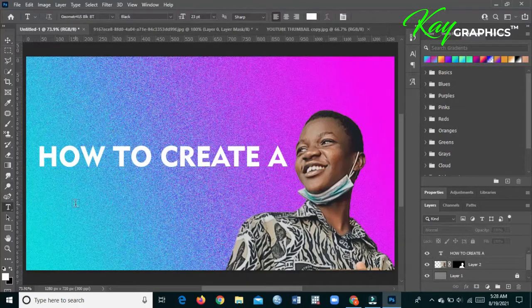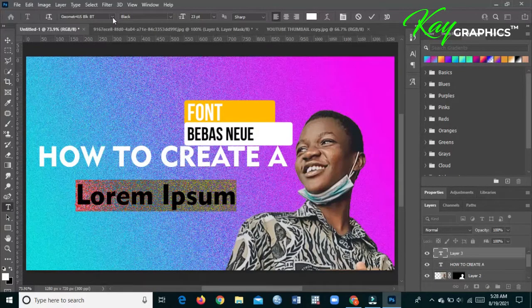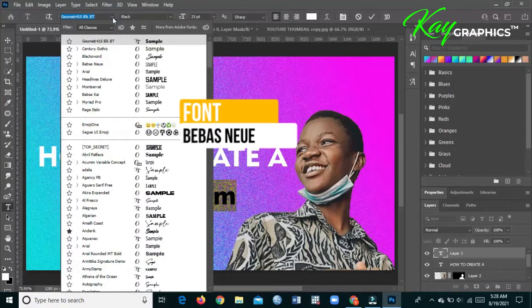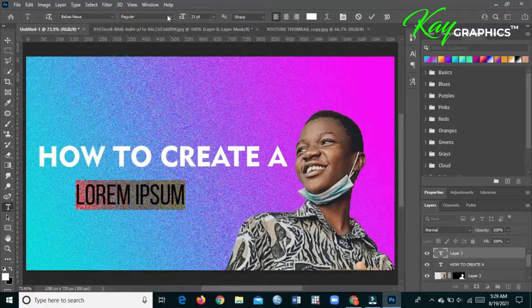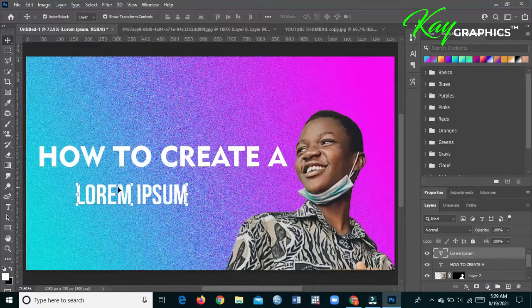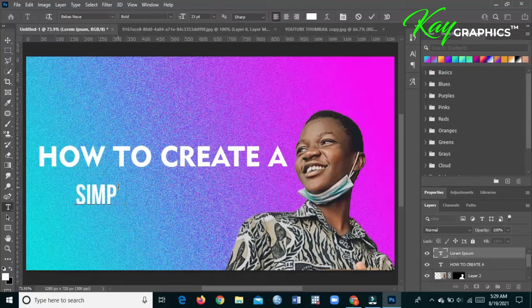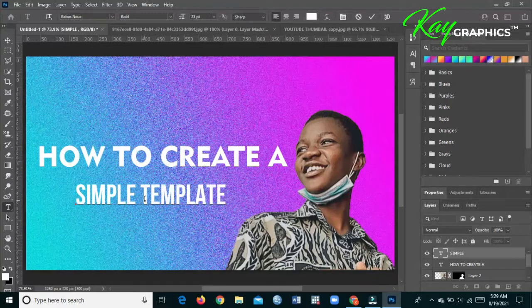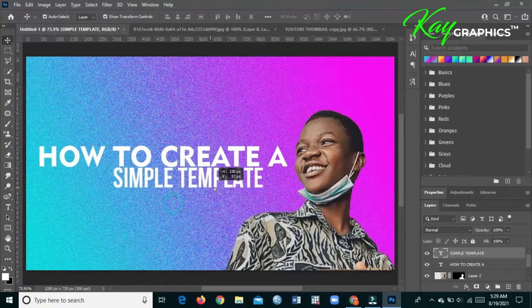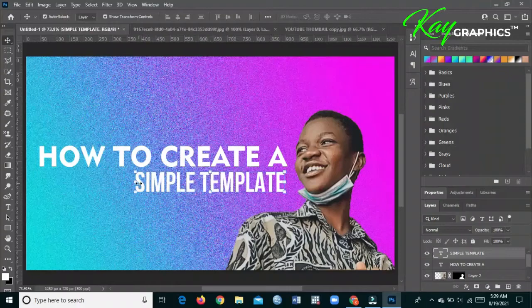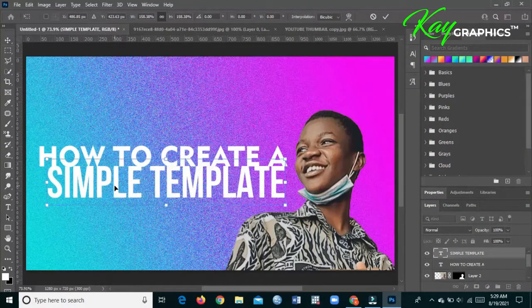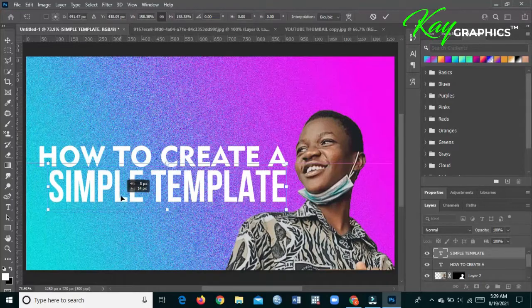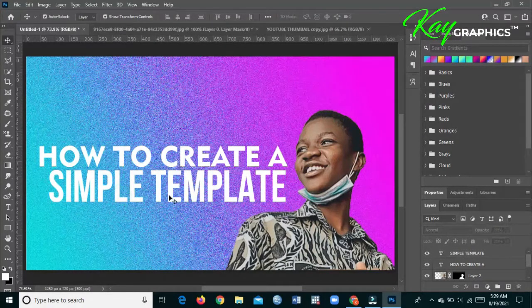The next font is going to be Bebas Neue, and I'm going to choose a bold. So simple. What was the word again? Simple template. Yeah, I wanted to make it as simple as possible so that you guys could jump on and do something creative. You could send it to me on my email. I'll put that in the description box below.